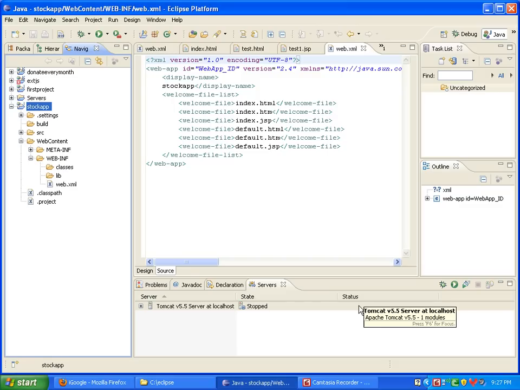Okay, I am going to talk about how to install the Subversion plugin for Eclipse. You need the Subversion plugin so that you can connect to the Google Code project and check in code or check out code. Here we go.